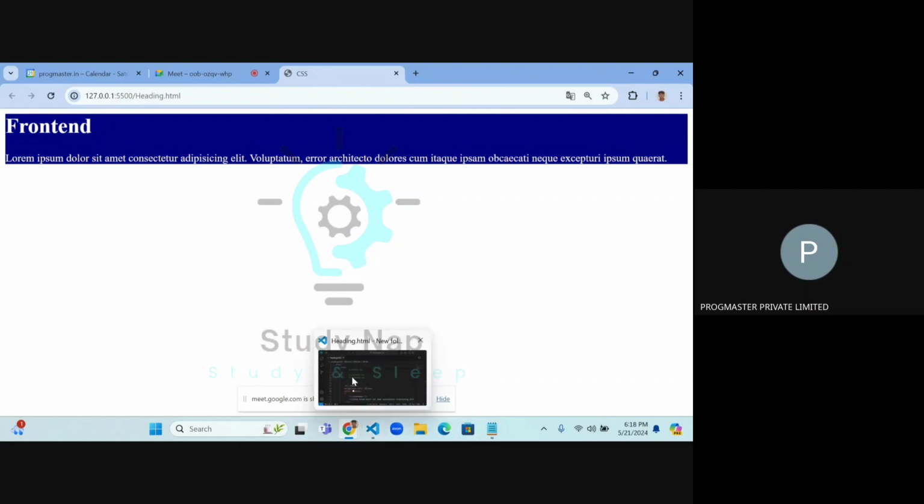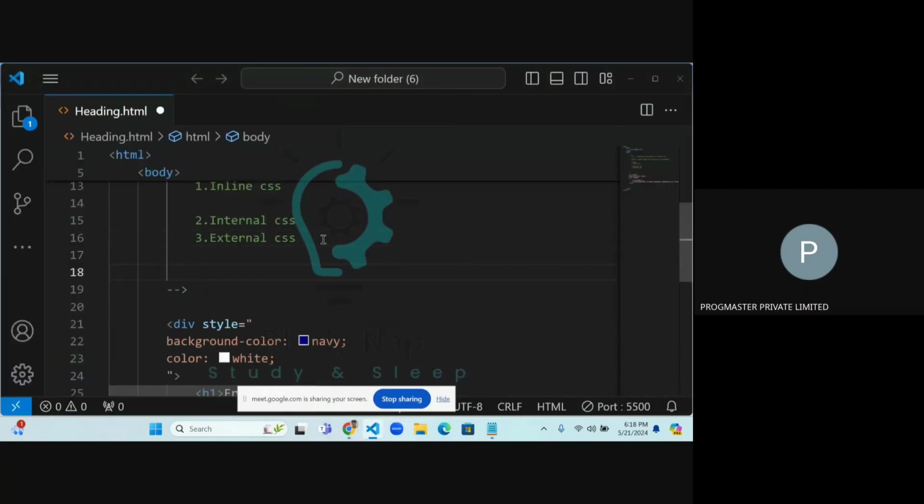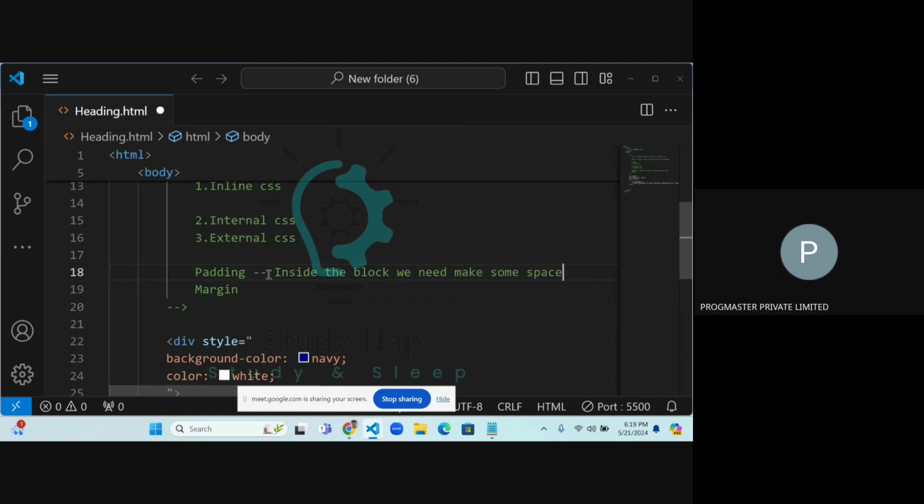And then there are two more properties. What are they? Padding is one property, and margin is one property. So what is the use of the padding property? Inside the block element, we need to make some space. It is used to make the space inside of the block. Inside the block, when we need to make some space, we use the padding property.